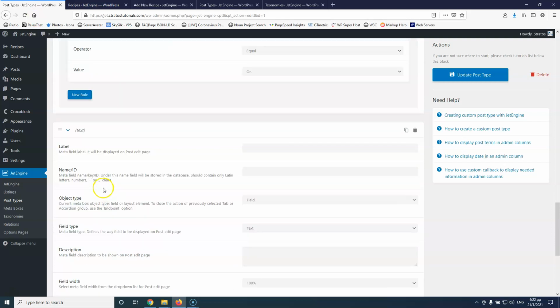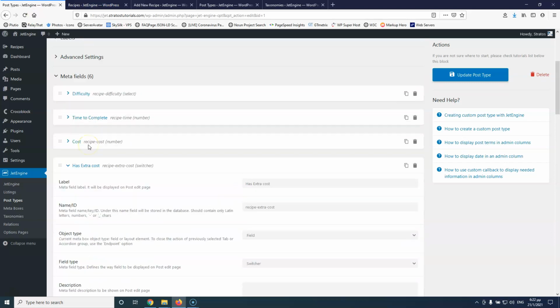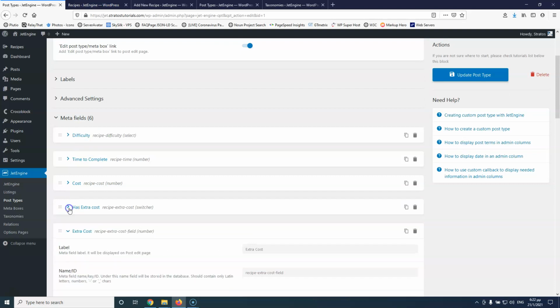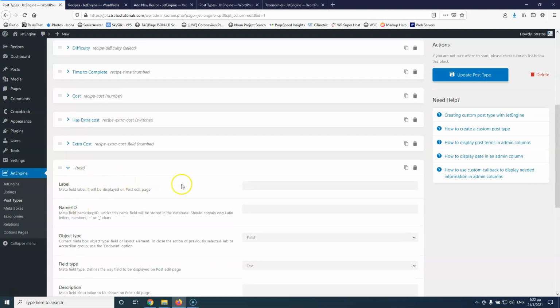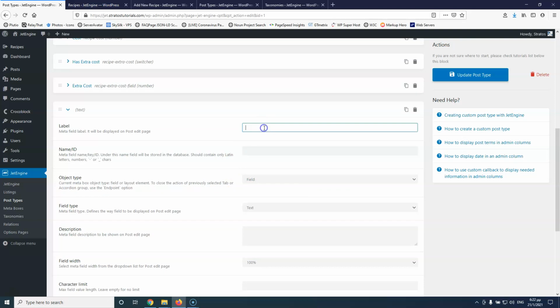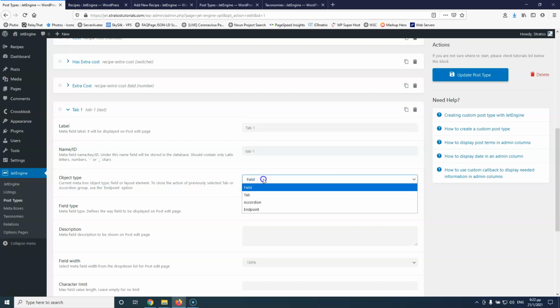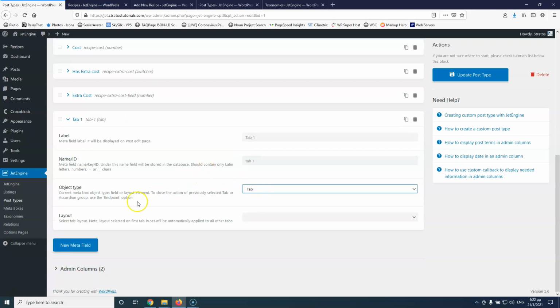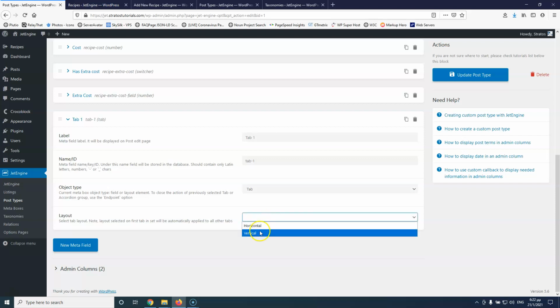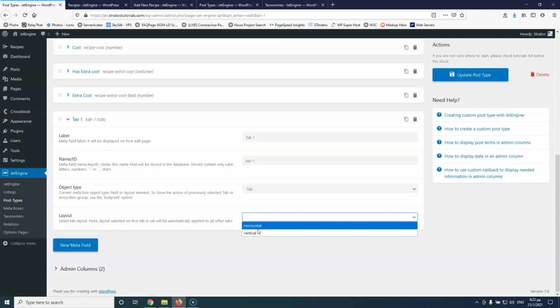Next thing, we have the tab, I think. Let's go and add a new meta field, and let's minimize that. Has extra cost, minimize, extra cost, minimize. And now I'm going to select here tab 1, and here, instead of field, I'm going to select the tab. After that, you can select the layout, horizontal or vertical. What you select is going to be identical for all the following tabs. So you cannot have a vertical tab and then a horizontal tab. You can select what you want here, and then it will be applied to all the other tabs.